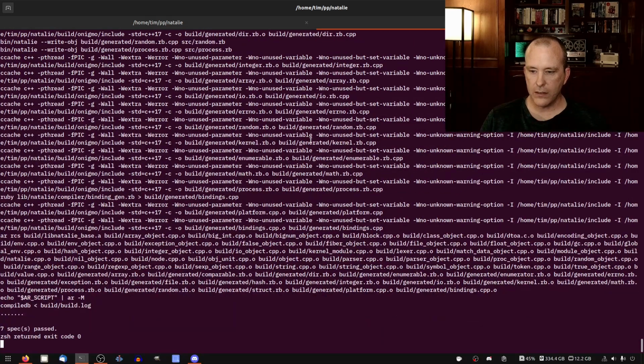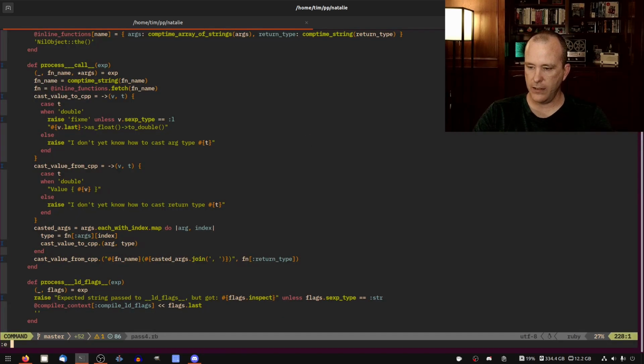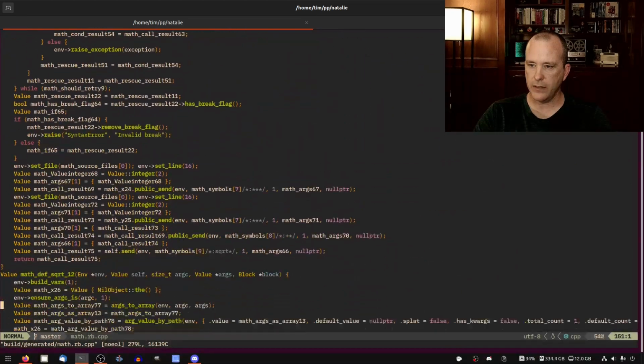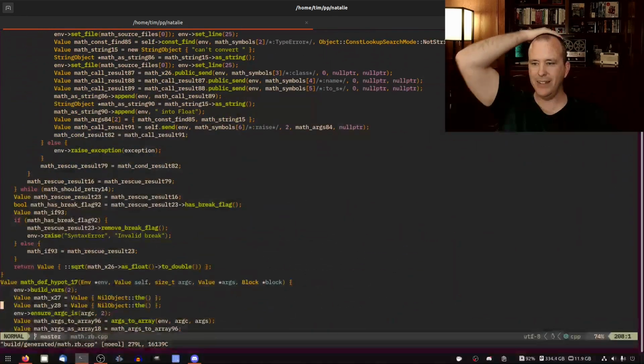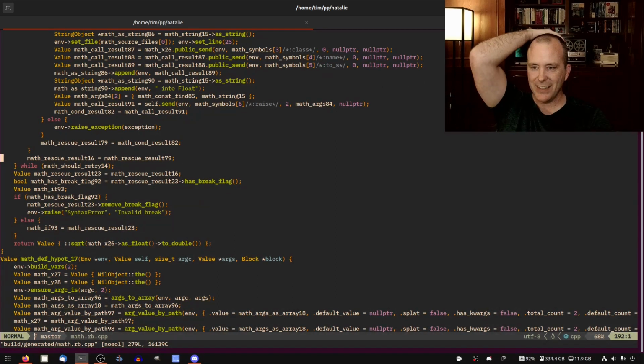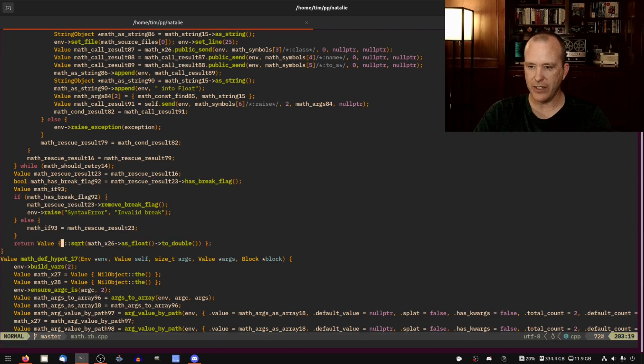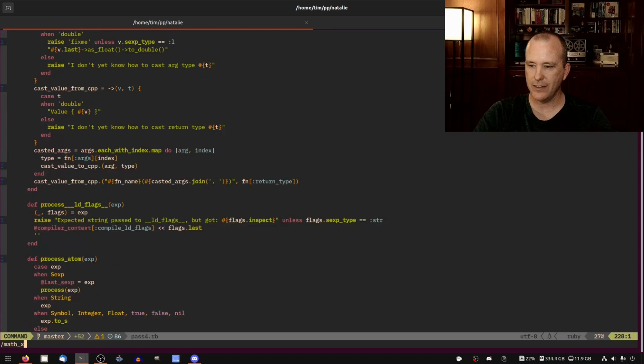Is it gonna work? What did I break? I think it worked. Let's go look at the generated code. Edit build generated math.rbcpp and hypotenuse. We don't care about hypotenuse. Square root 12 is right here. Look at this beautiful code. That's all the rescue stuff. Here's the one-liner it generated called square root math x26 as float to double. I didn't hard code this, right? Now I'm nervous. Math x26. Okay, I did the right thing.